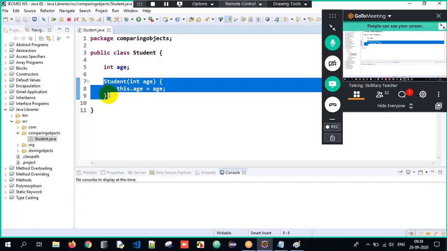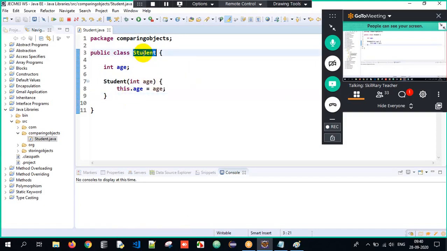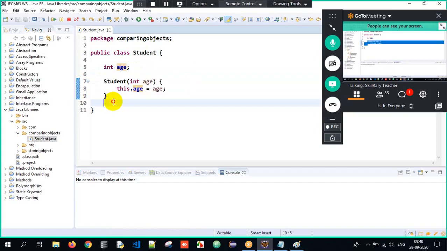So if you closely observe from the past 2-3 days, I am making use of this topic widely. Again, when I talk about collection topics in the future, this topic will be a prerequisite. So constructors will play a major role. Why? Because it's used for initialization purposes. So now here, Student is a class. It has a variable called age, and I'm initializing that age with the help of a constructor.